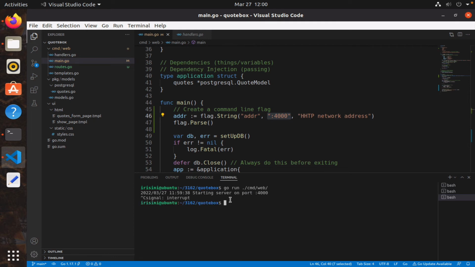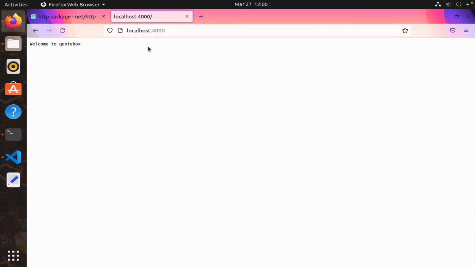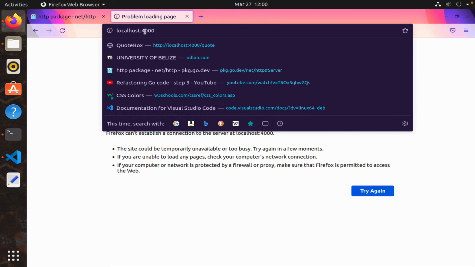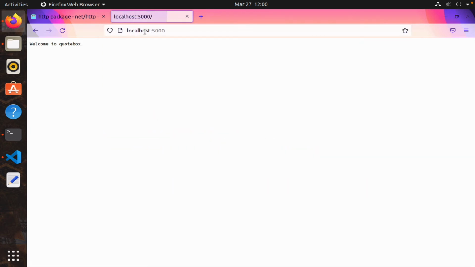Control C. Of course, if I decide I want to use the 5000 port, colon 5000. Okay, and notice it gives me 5000. And so if I go back here, this won't work because the user says they want port 5000. Great.